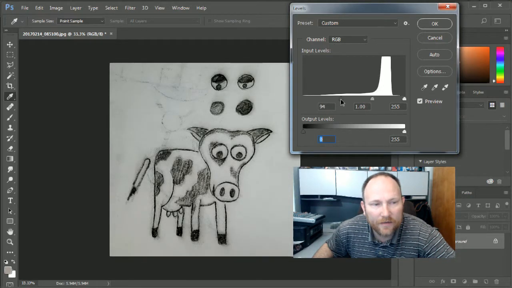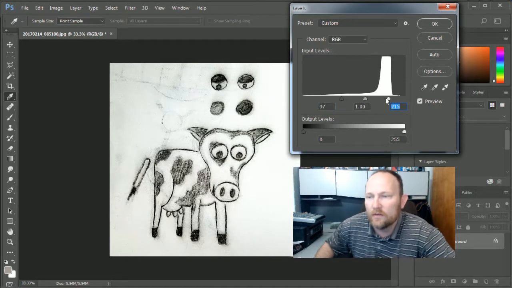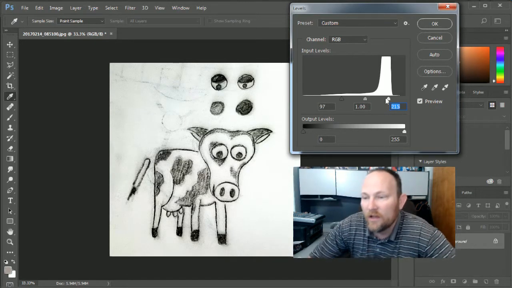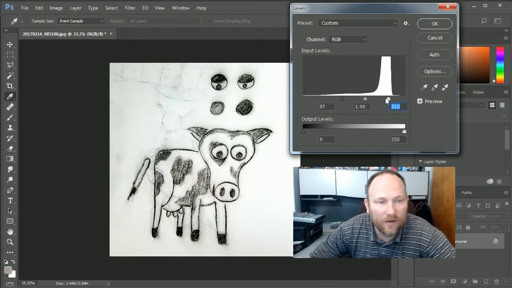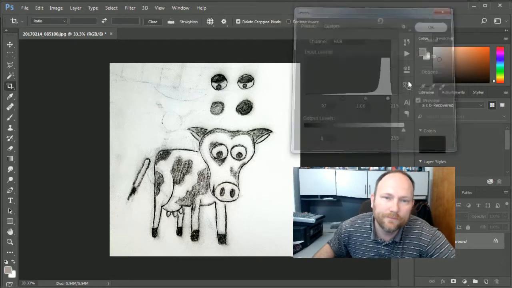Alright, this one right here, pull to the left, it's already getting a little bit darker. Then I'm going to take the whites here and pull it and make the whites a little whiter. And look, I've already got a brightened image that I can go ahead and start using. Alright, so I'm going to go ahead and press OK.